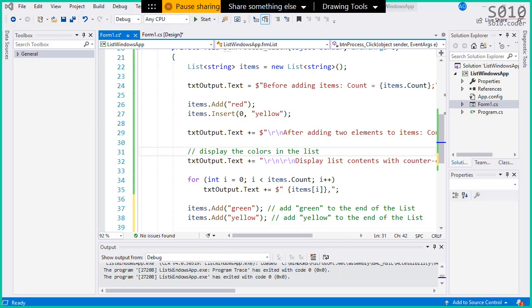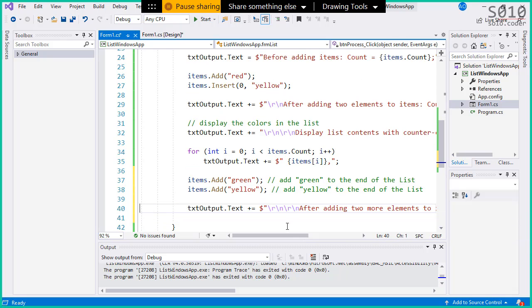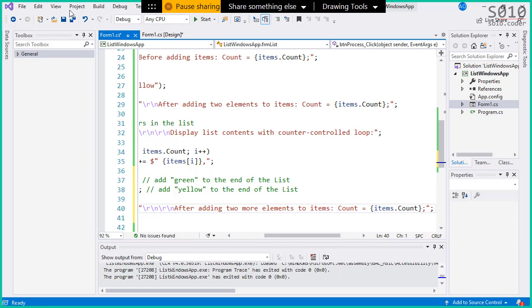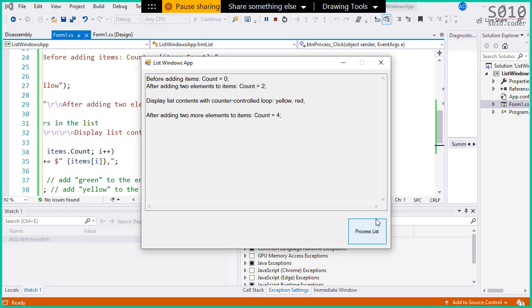But for now, I'm going to show another count of items. We're gonna see 4 items now. After adding 2 more items, the count should be 4. So let's give this a try. So look, count is equal to 4 after adding 2 more items.